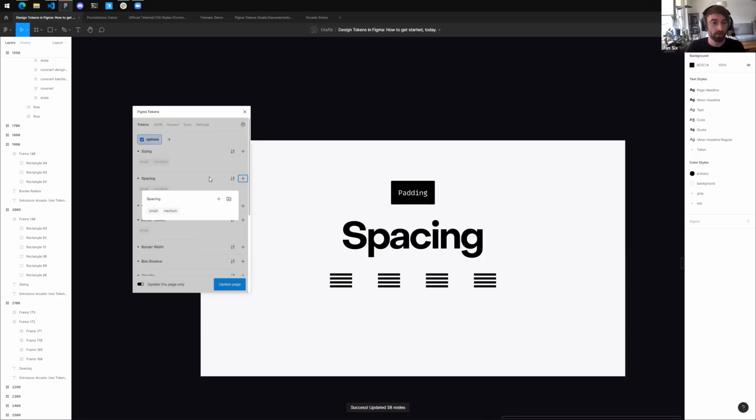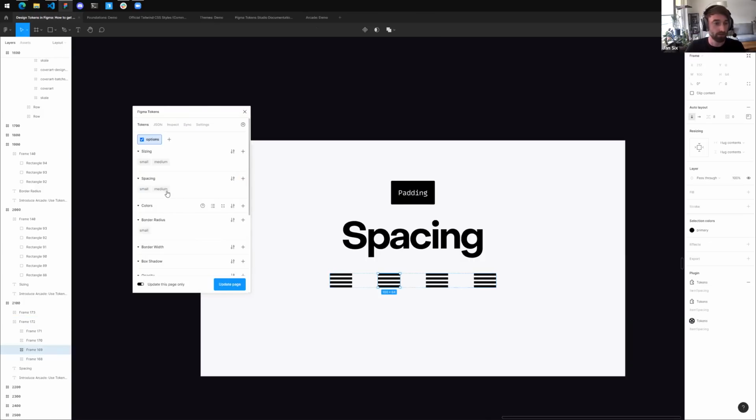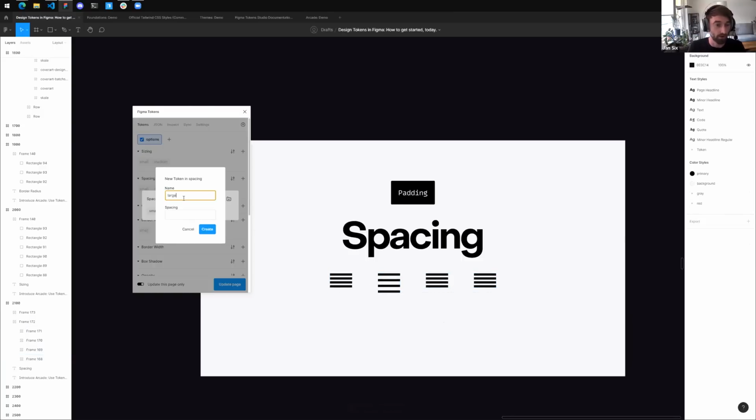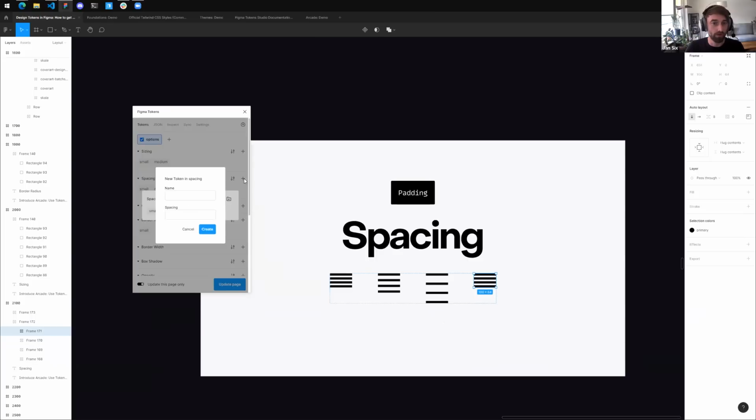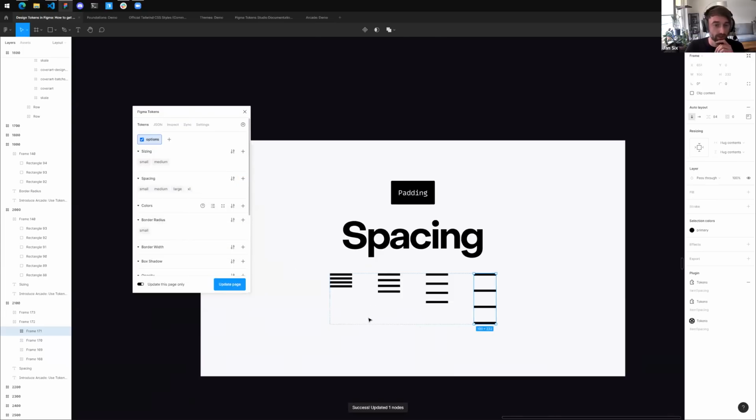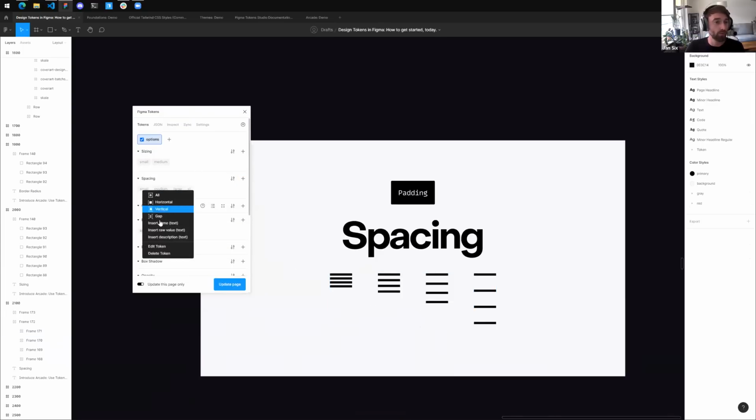Going to create that and going to apply that to this layer. And I'm going to create another token, which is called large. It's going to be spacing.medium times 2. Save that one and apply that one over here. And maybe another one, like an XL, spacing.large times 2.